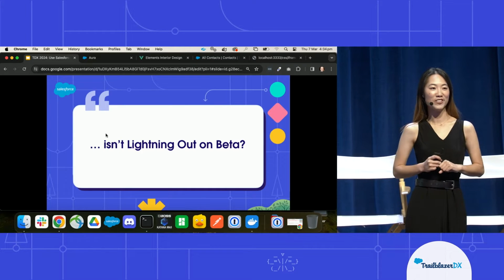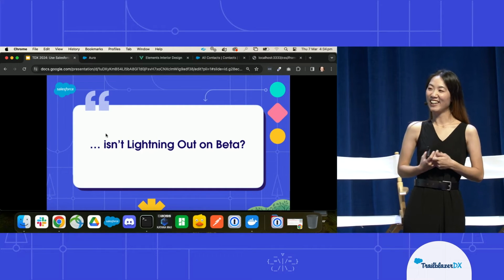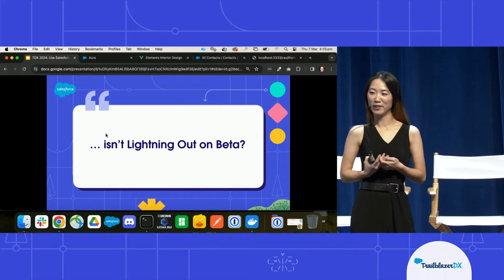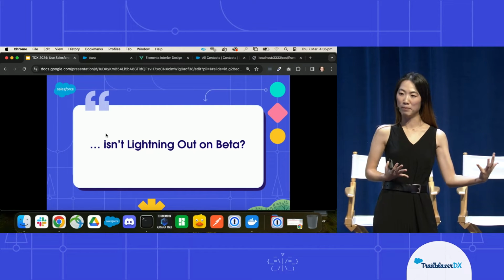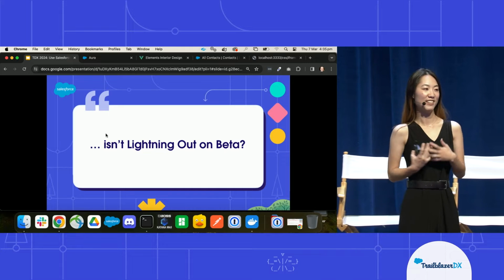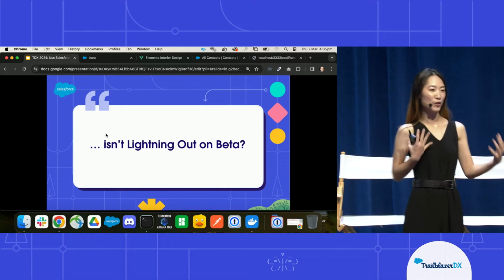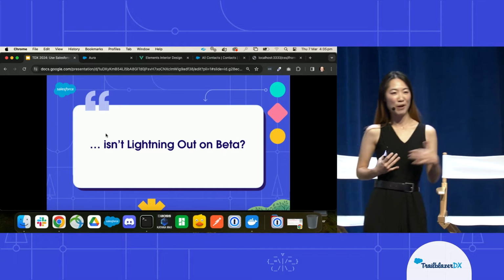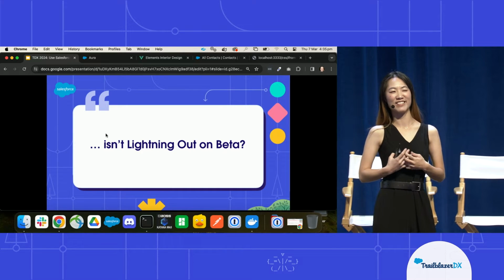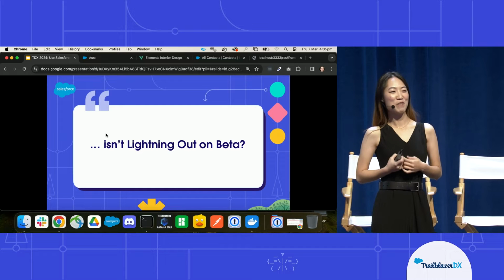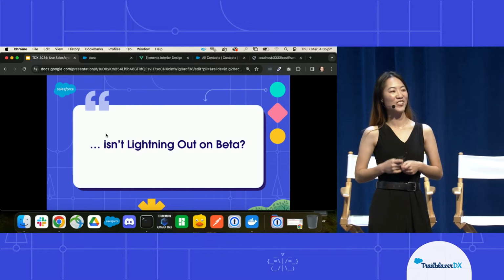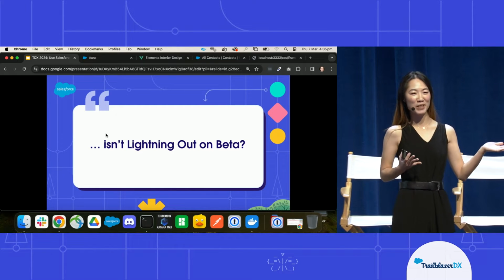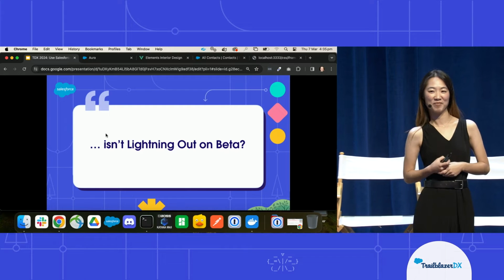So you might be wondering, all right, I understand that Lightning Out lets me load my Lightning components in external apps. Cool. And this product is in beta. I can use it and try it out today after the session. Awesome. But hasn't this product been in beta since spring 16? I don't know if I feel comfortable building my business-critical apps if this is going to be indefinitely in beta.